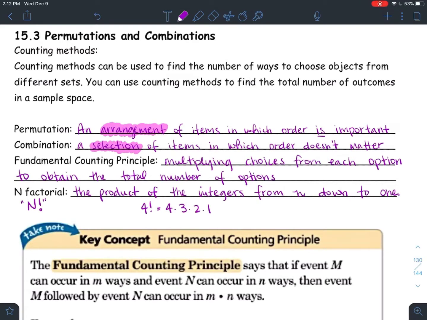The fundamental counting principle, you've used this before, is multiplying the choices from each option to obtain the total number of options. Think about a menu board. We'll see one of those here in just a minute. And then our n factorial, which we write as an n with an exclamation point, is the product of the integers from n down to 1. So for example, 4 factorial is 4 times 3 times 2 times 1.